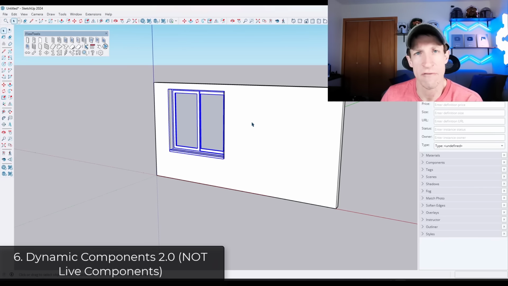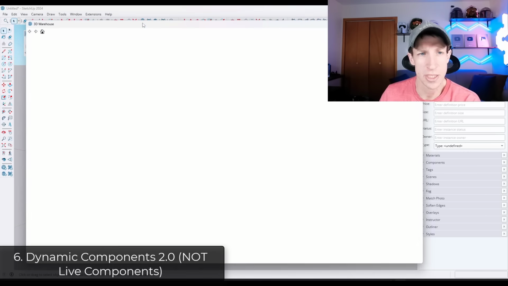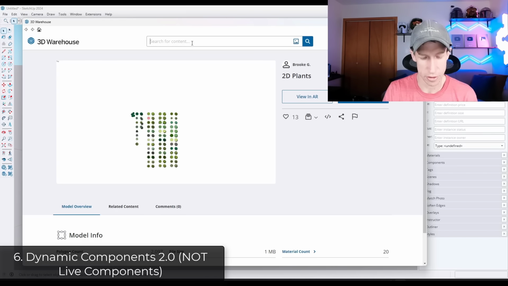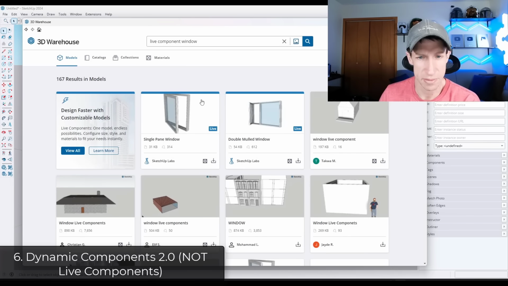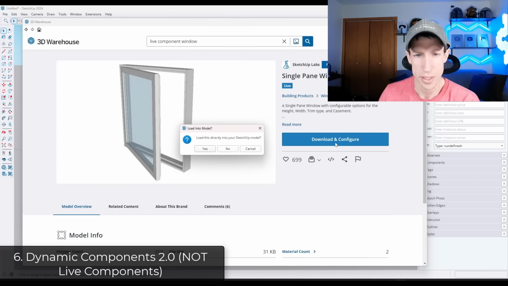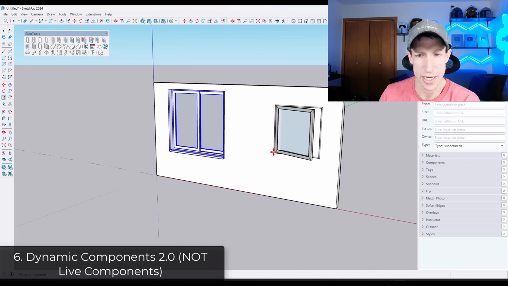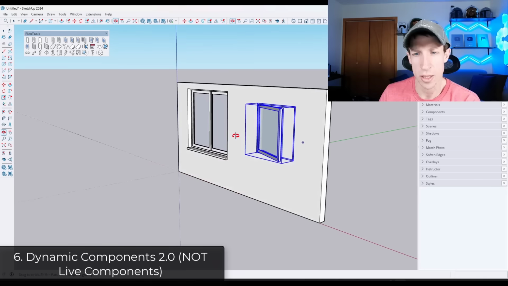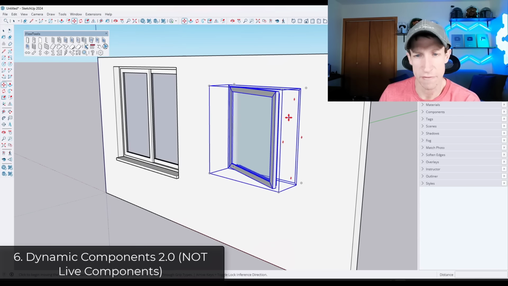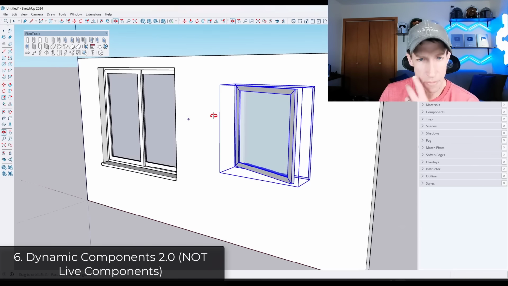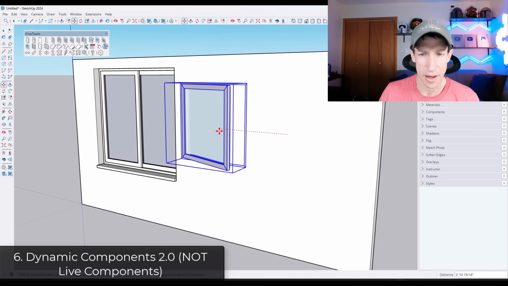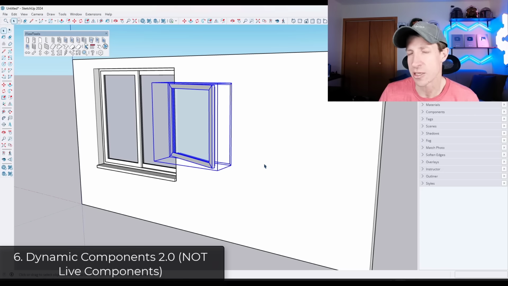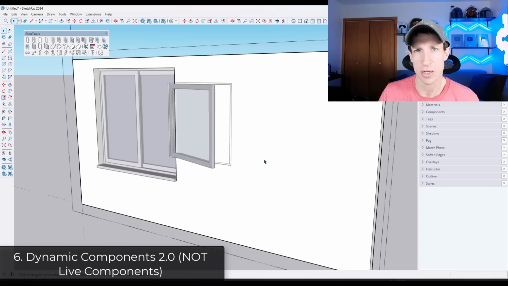Now, when we work with live components, that's not how they work, and so they're much less effective. So for example, let's say that we bring in a live component from the 3D Warehouse. So let's say a live component window. All right, I'm going to take this object, bring it in, and drop it in the wall. There's an option to download and configure, and we're going to say yes. I bring this in, I click on the wall, and it doesn't contain that wall cutting functionality that something like Flex Tools allows us to work with, which I guess you could make the argument that it's fine. It's not as good because Flex Tools is a tool that's actually built in order to quickly create those openings.